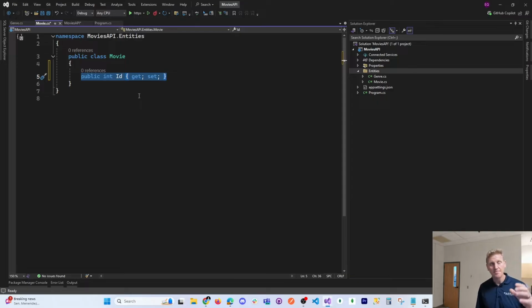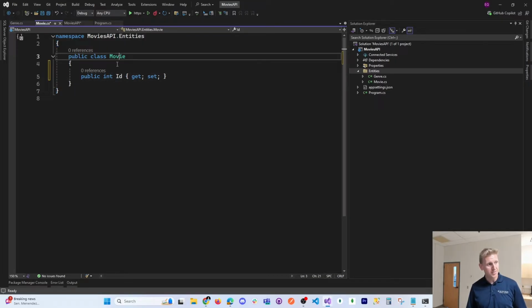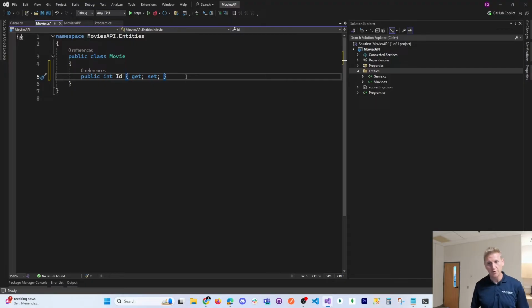Again, Entity Framework maps these classes and it has to create tables in our database. So it could be ID, of course, the convention is capital I, or it could be movie ID. But in this case, our class is called movie. So ID, it's assumed that it's a movie ID when it's inside of a class of movie. So that'll work for us.